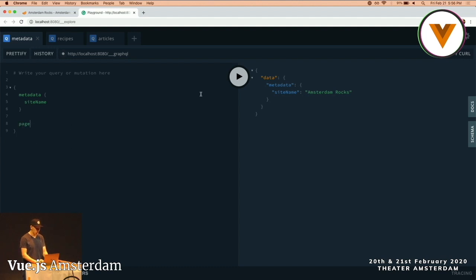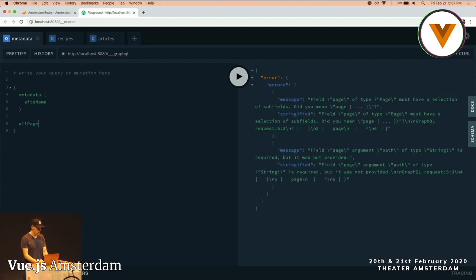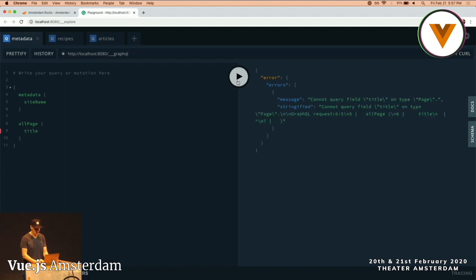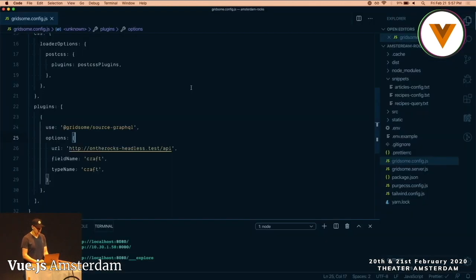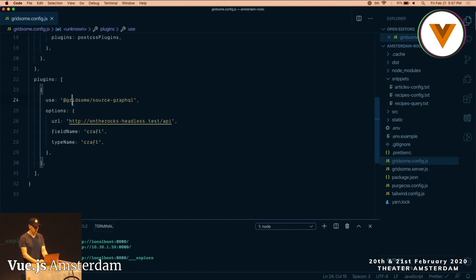There's some pages, so I can get all pages, and I could do title, and you can see I have a home page and an about page. It wants me to do some stuff. I'm not going to. Anyway, I can query for things, but I don't have any other content in here right now. But I can hook this up very easily to another backend API. So this is just going to take the API I pointed at and merge that whole thing in for me, and it's just going to put it under a field name craft.